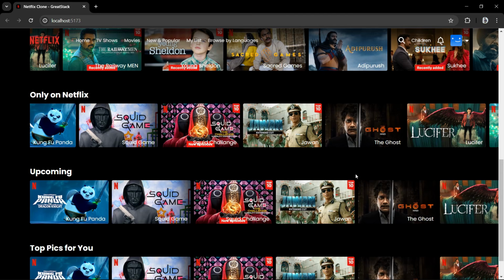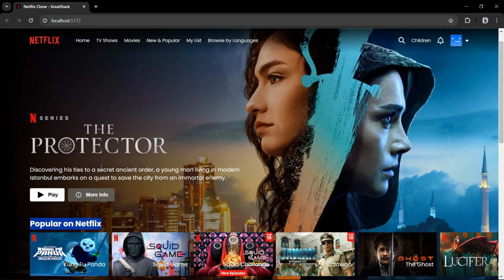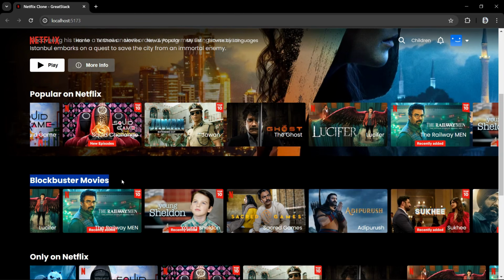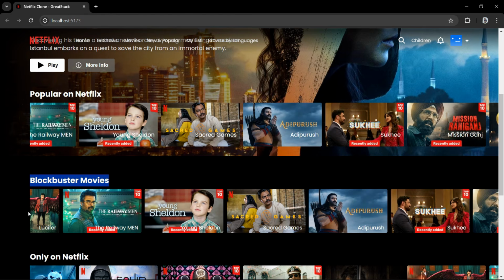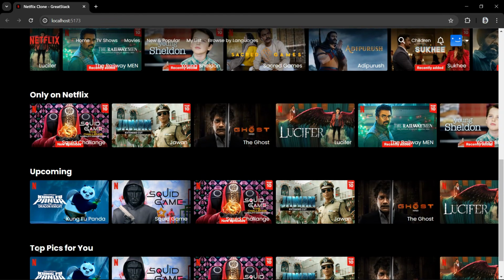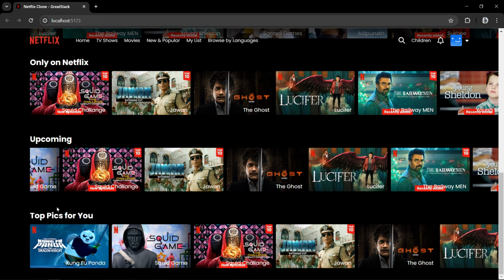Let's come back to the web page, and you can see in the first one it is displaying popular on Netflix because here we are not passing any title. In the next one it is displaying blockbuster movie. Then in the next one it is displaying only on Netflix, then upcoming, then top picks for you. Right now we have same data in all the cards, but this will be replaced when we will add the data from the API. For now let it be, and we'll create the footer for this home page.